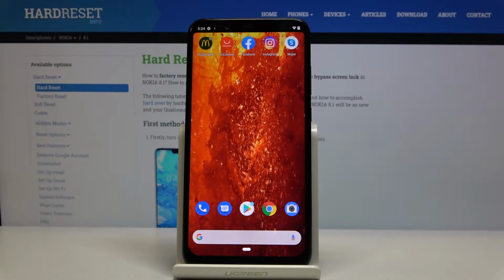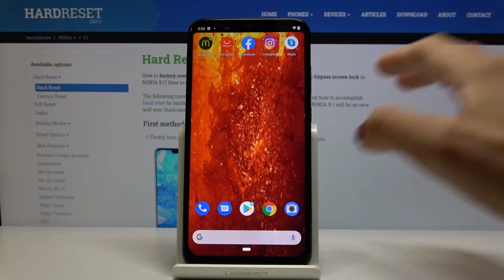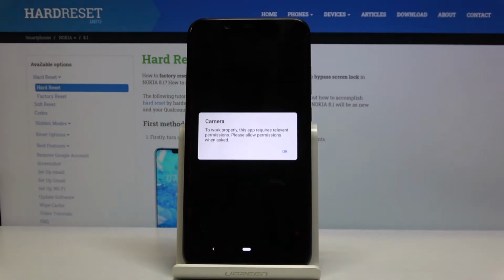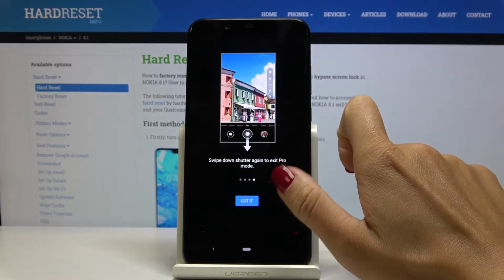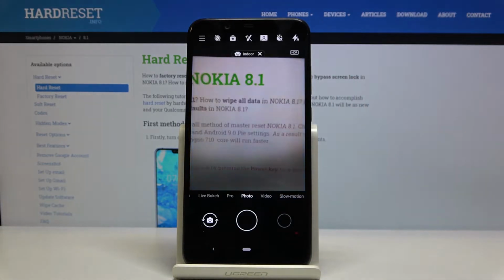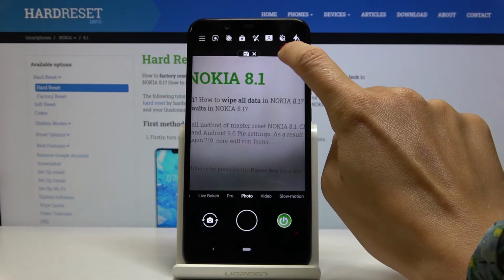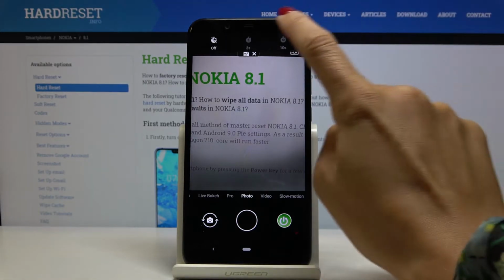Here I've got Nokia 8.1 and let me show you how to activate and use camera timer on the following device. So first of all, just open the camera app. And click on the timer icon, which is right here. Pick 3 or 10 seconds delay.